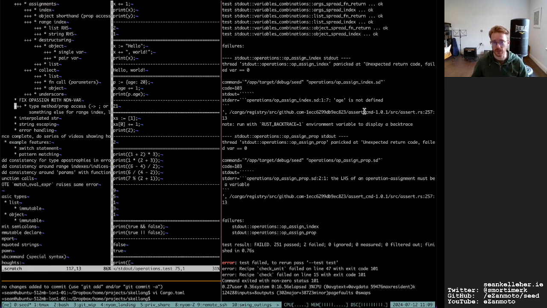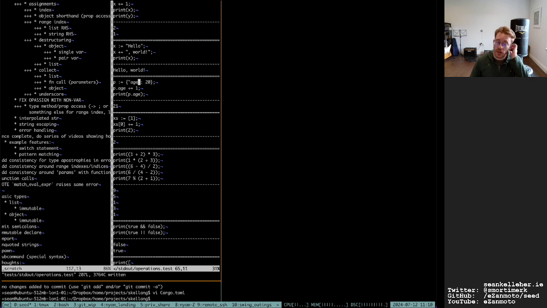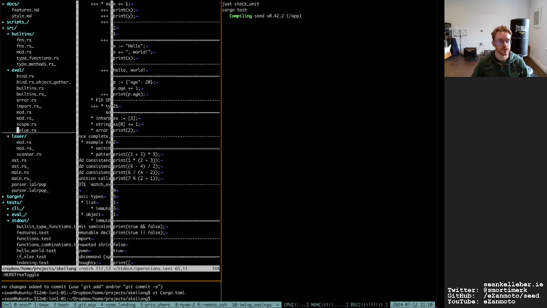And here's the issue we were talking about as well. The left-hand side of an operation assignment must be a variable. Although it's complaining about age not being defined here. Oh, because that needs to be a string in this language. So these tests will be highlighting the issue that I was mentioning, which gives us something to confirm once the issue's been fixed.